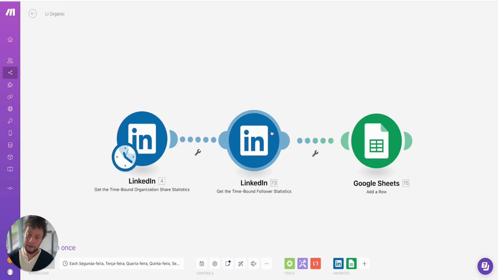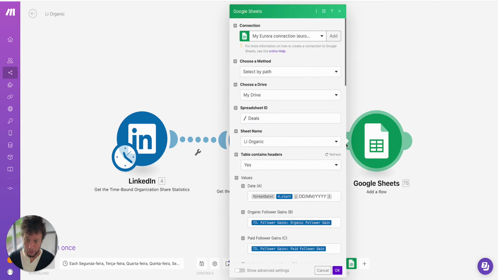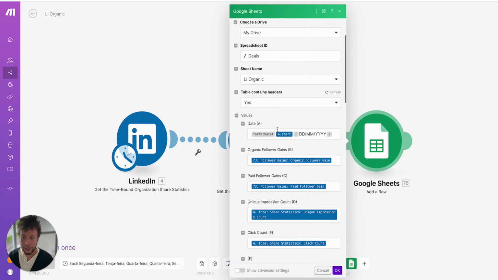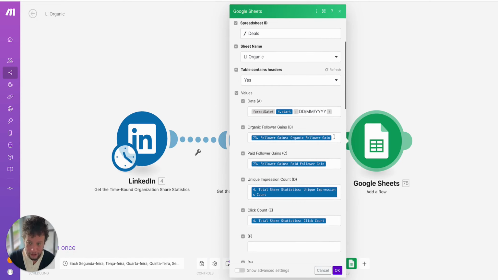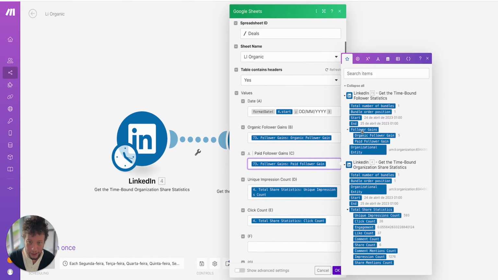So I ask it 3 days ago, get all of the time-bound share statistics, all of the follow statistics, and add it to a Google Sheet. So in my Google Sheet, I have the date, I have the total amount of organic follower gains, the total amount of paid follower gains. So this is the stuff I'm getting from the time bound. So the total number of bundles basically is the amount of posts that might be made on a particular day. It will tell you when it started and ended, the unique impressions, the click count, the engagement, the like count, the comment count, the share count, the impressions count.